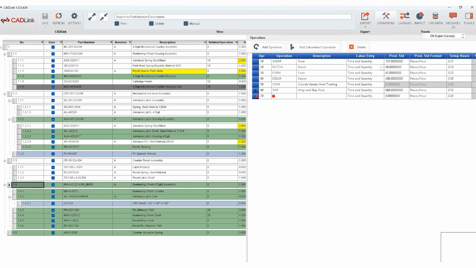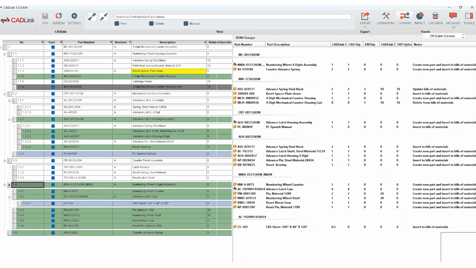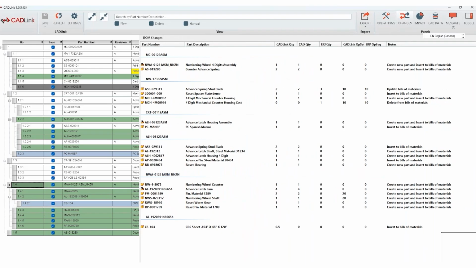What I'd like to switch on to next is a couple of read-only tabs that you're able to see in the CADLink interface. First, we have a Changes tab. The Changes tab will populate all of the changes that will be made to the ERP system upon saving.